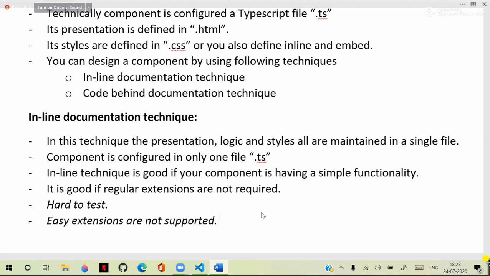Right. So whenever we need this kind of thing regularly, many times we want components in such a way that we don't want any regular extensions in them, and we don't want much testing to happen regularly on that. That means they will not be loosely coupled in nature. They are hard to test, but they are good.